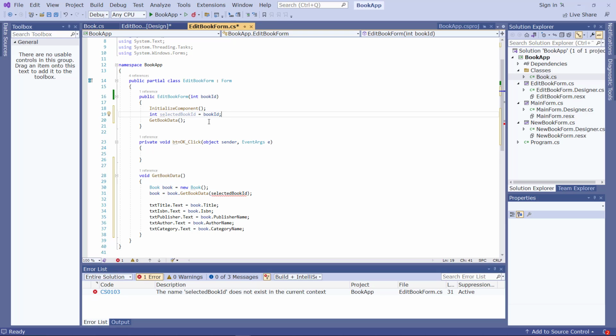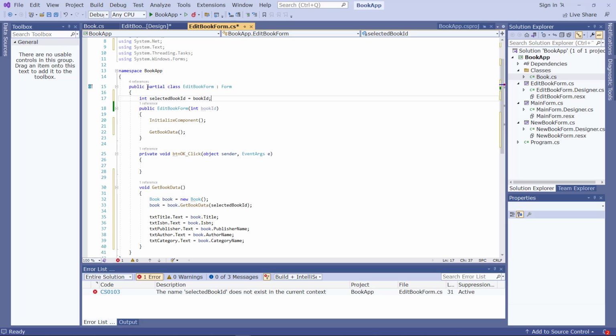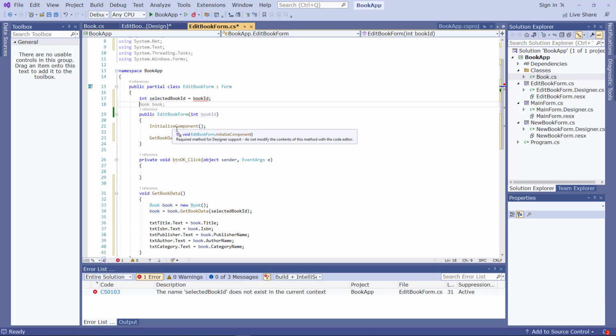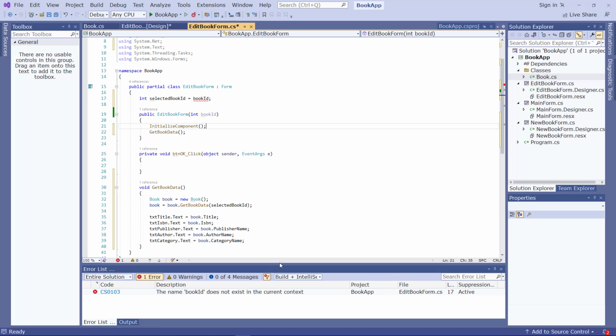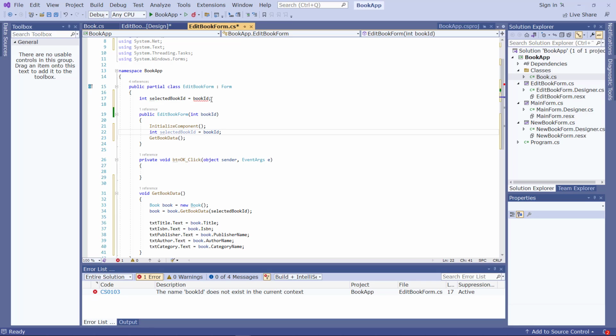And also I can put this outside the constructor to make this a global variable in this class, like this. So basically this is the necessary code. So here I just define the variable, and inside here I'm using it. Then I remove this one.